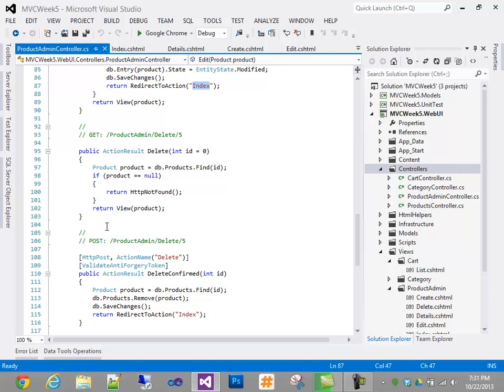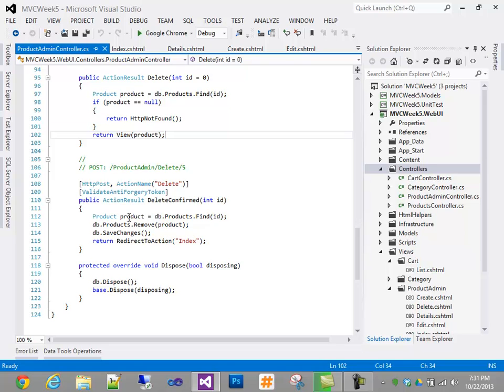The delete get goes through, finds the product, and publishes it to the delete view, and we'll look at that in just a moment. And then there's the delete confirmed, which is another method that's called. This is an override of the action name. So the name of the method is delete confirmed, but when you call the action, you're actually calling delete as depicted up here.